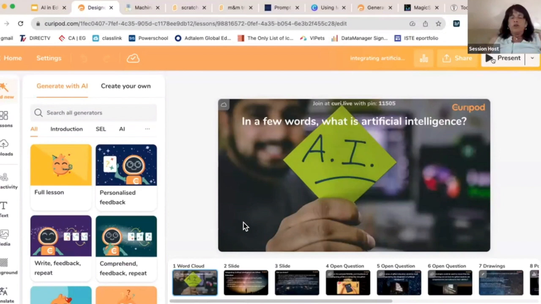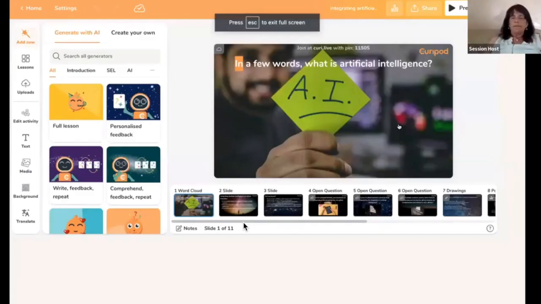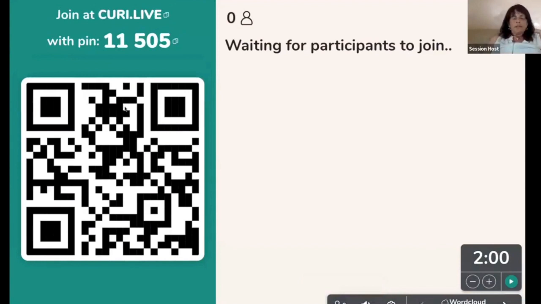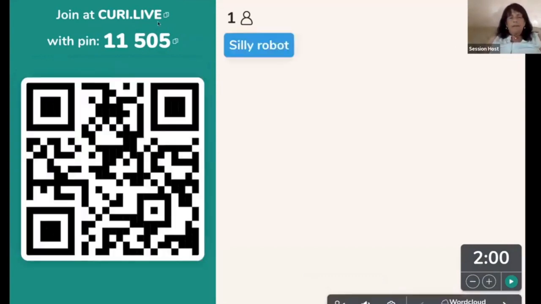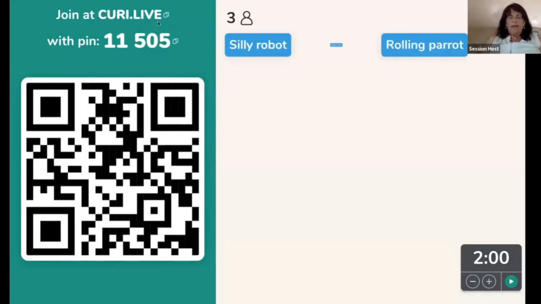So what you're going to do is you're going to join this. You could scan it if you want to do it on your cell phone, or you could go to curipod.live and enter the code.